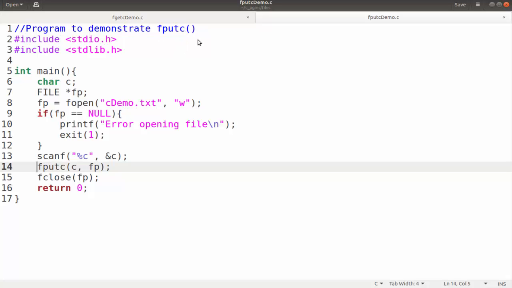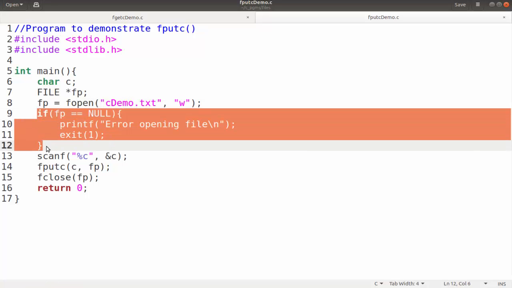fputc is a function and it has two arguments. The first one is a character and the second one is a file pointer. Any character which is stored inside c will be written to the file pointed to by file pointer fp. I have declared c, then the file pointer, then opened the file cdemo.txt in write mode. After that we check whether the open was successful or not, and if it was, we continue; otherwise it will exit.